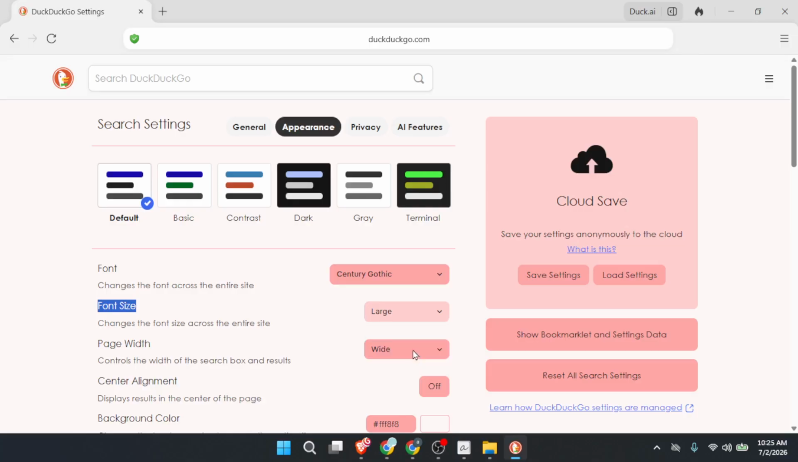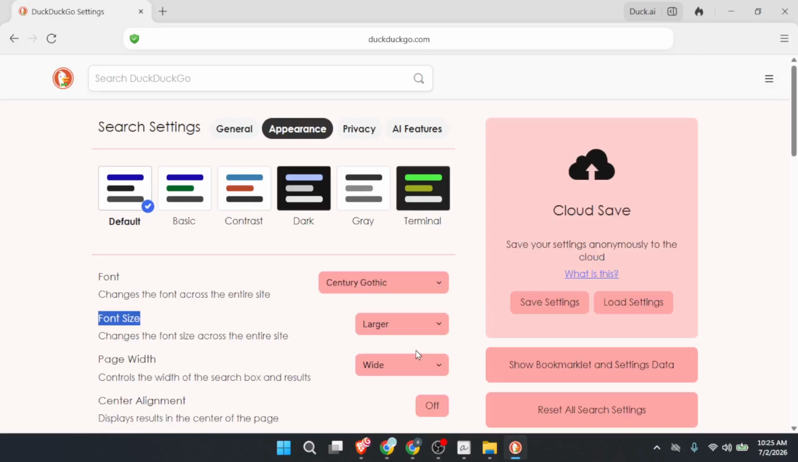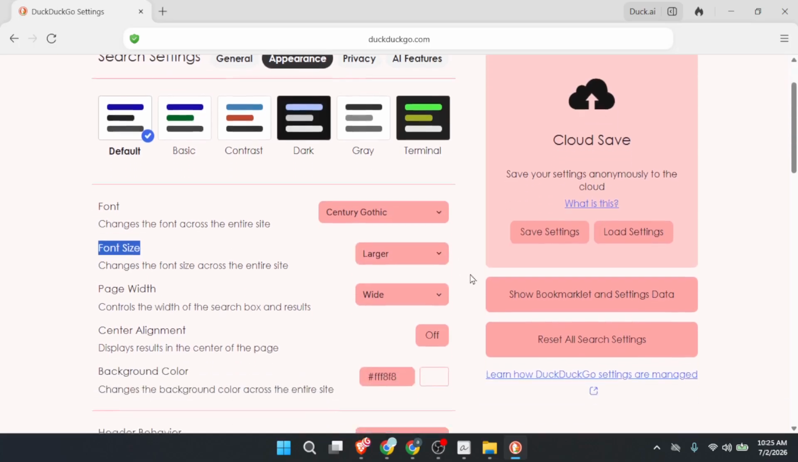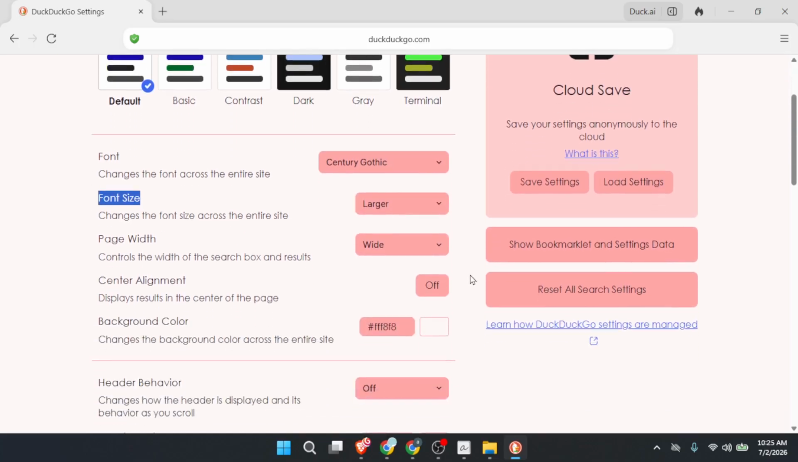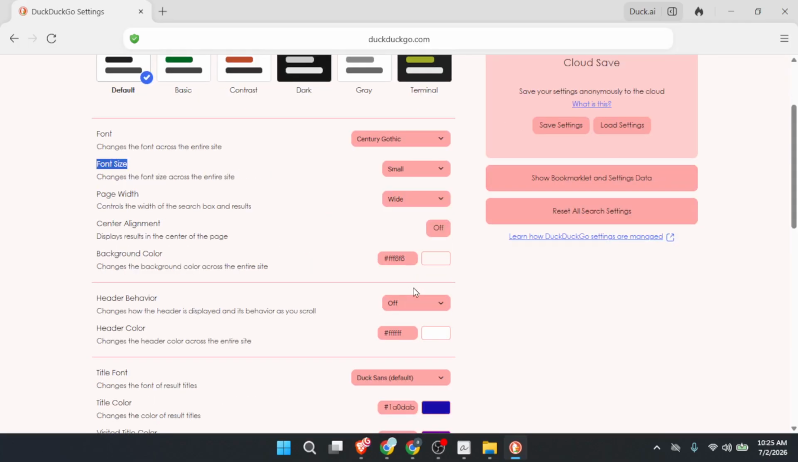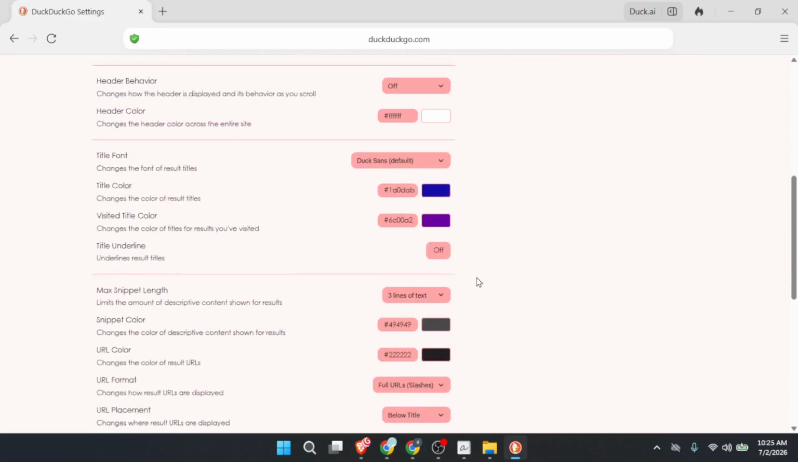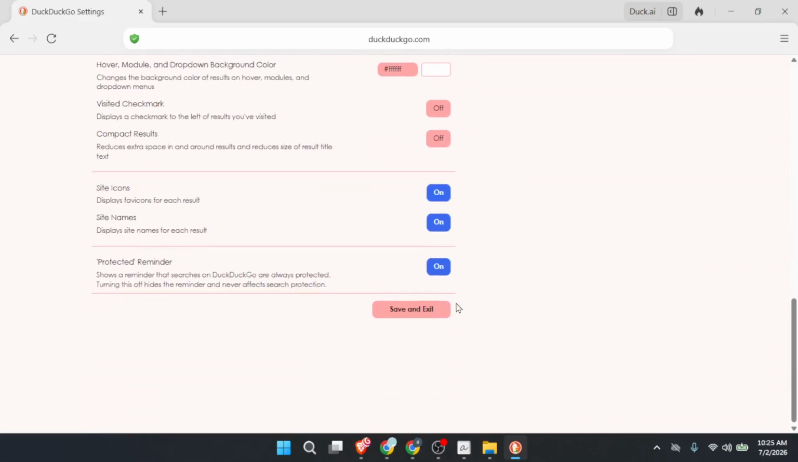But you do you. One thing I want to mention here, you won't see a live preview of the change on this page, so don't worry if nothing immediately looks different. Just trust the process. Once you've made your selection, scroll all the way down to the bottom of the Appearance Settings page. You'll see a button that says Save and Exit. Click that. And just like that, your new font size is locked in.